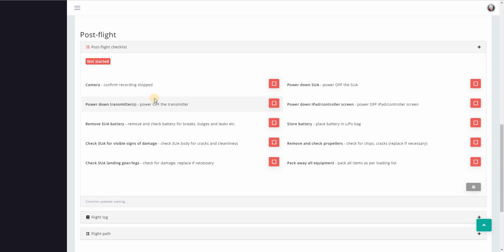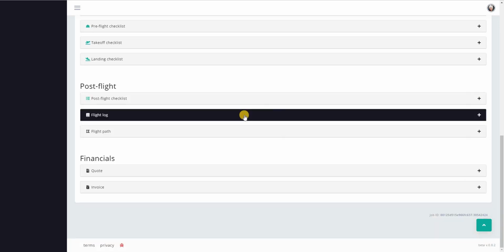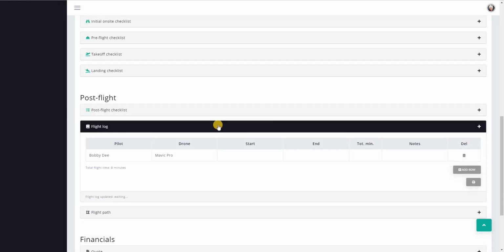So again, the first thing here is checklist. So we want to make sure that everything's powered down, everything's recorded correctly. Take the battery out, make sure there's no damage, leaks and bulges and so on. Make sure there's no damage to the SUA itself. Power it down, power down the iPad, store the battery safely, remove and check the propellers and pack everything away as per the loading checklist. That's the final checklist.